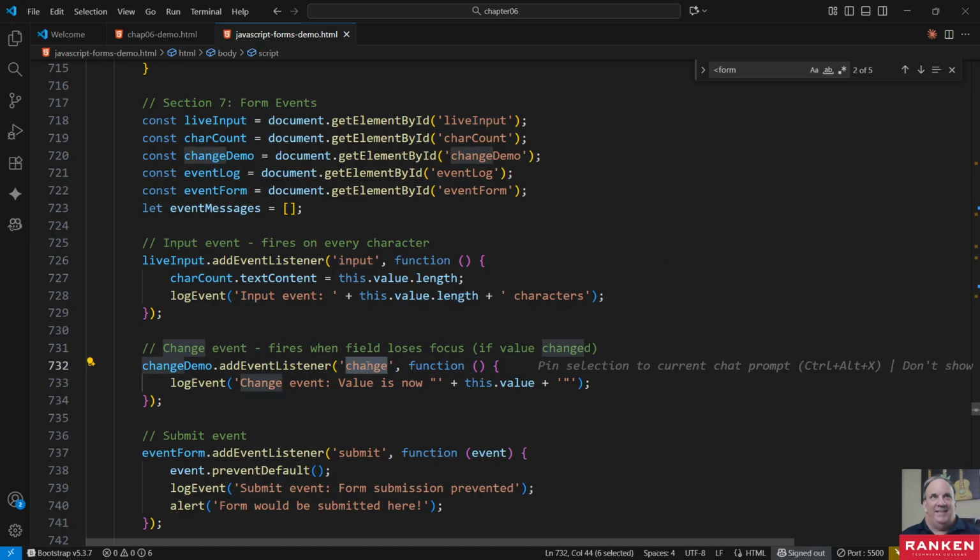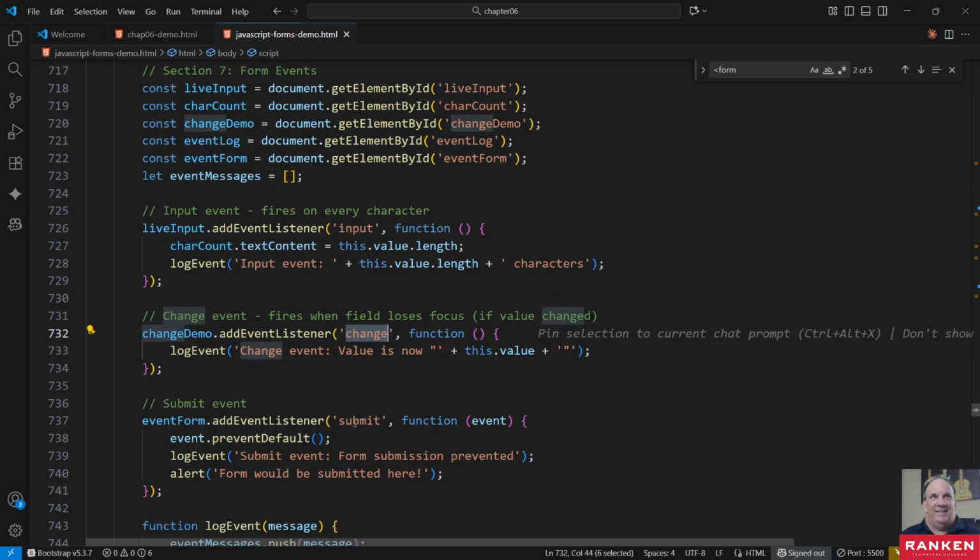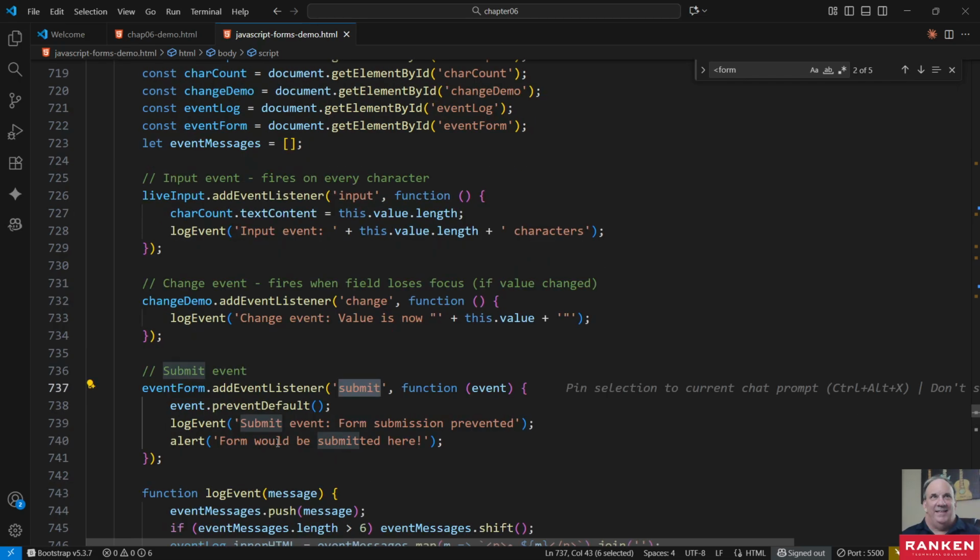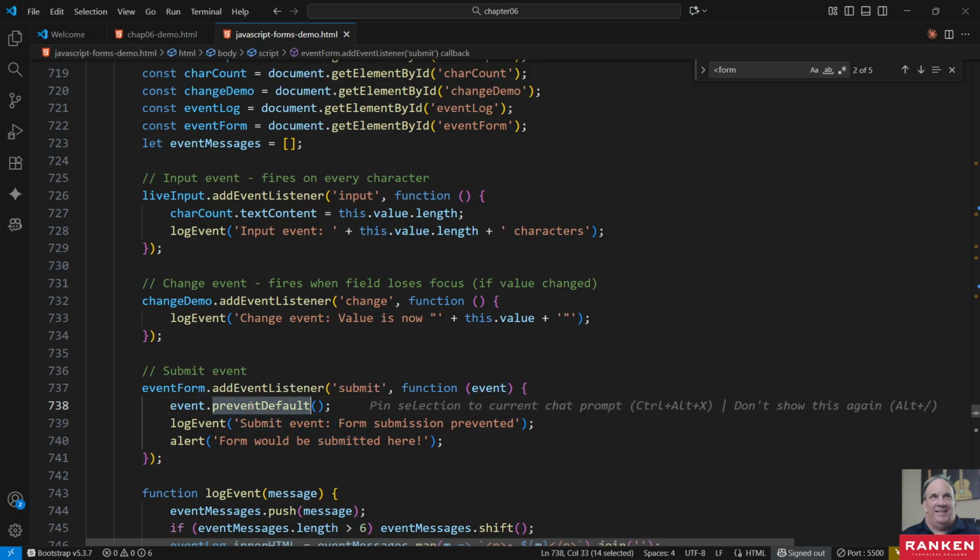This is a change event. Okay. An input event fires on every character. That's what this is basically going to do. Change event is going to fire when a field loses focus if the value changes, right? Once something changes, it's going to go ahead and trigger this one. And this one would trigger on submit, right? Once you submit it. And it's very common to do what's called event.preventDefault.